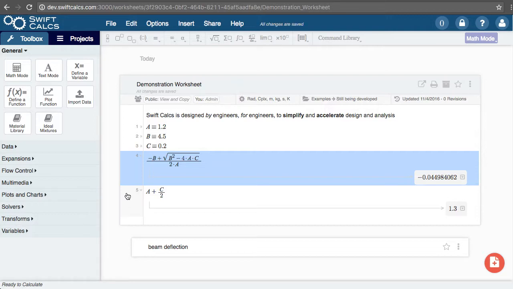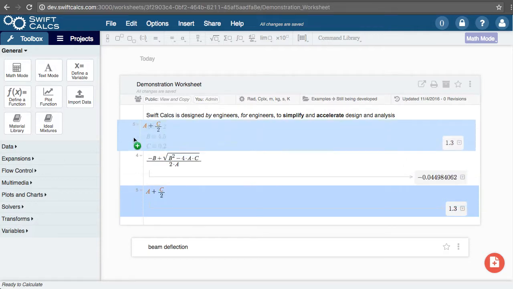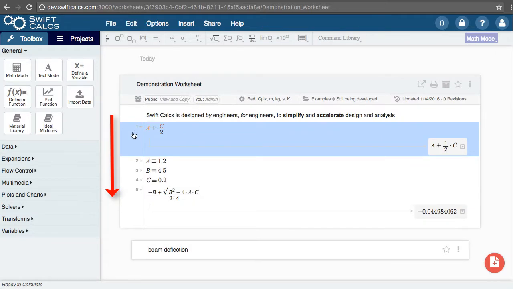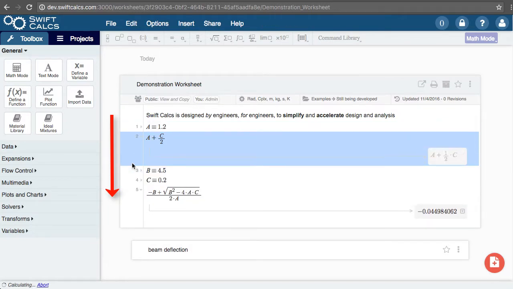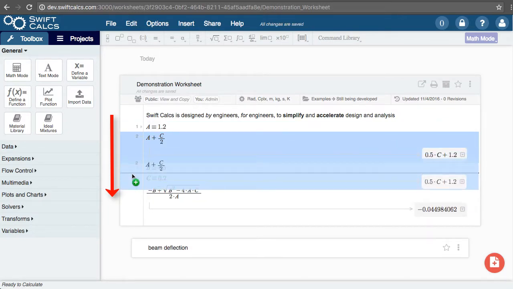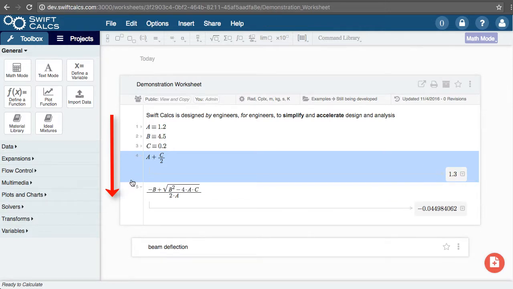The worksheet will automatically recalculate whenever an item is changed or the ordering is updated. Note that calculations are performed from the top of the worksheet downwards. This means that variables and functions must be defined before or above you use them later in the worksheet.